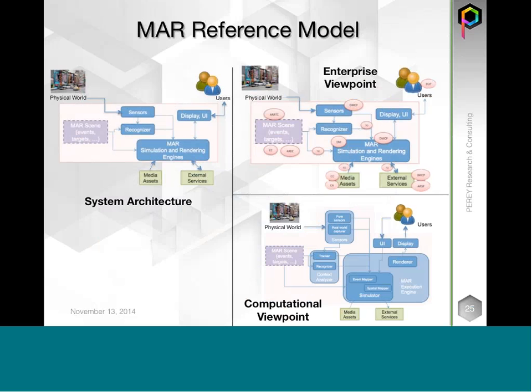We use the same system architecture to define three viewpoints in the MAR reference model. One of these is called the enterprise viewpoint, and it defines the roles of different organizations, from the end user down to the telecommunications operator, the content creator, the content aggregators, and a variety of different middleware providers.